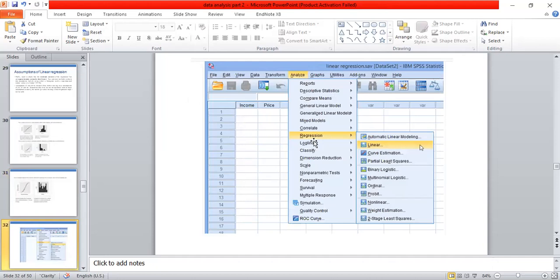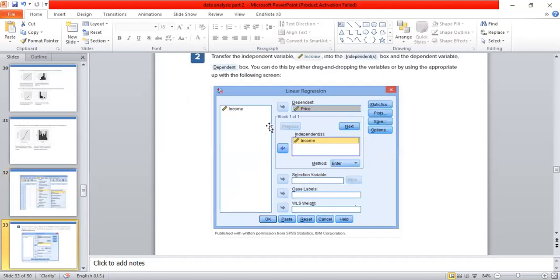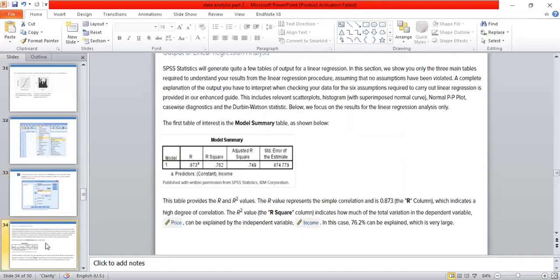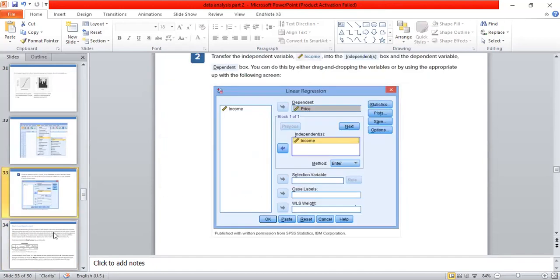Now go to Analyze, then Regression, then Linear. After all these assumptions are met, you should go on to the linear regression. In linear regression this window opens with dependent variable and independent variable. For example, you want to determine the effect of income on price. You select price as the dependent variable and income as the independent variable, move them into the boxes, and then click Statistics.